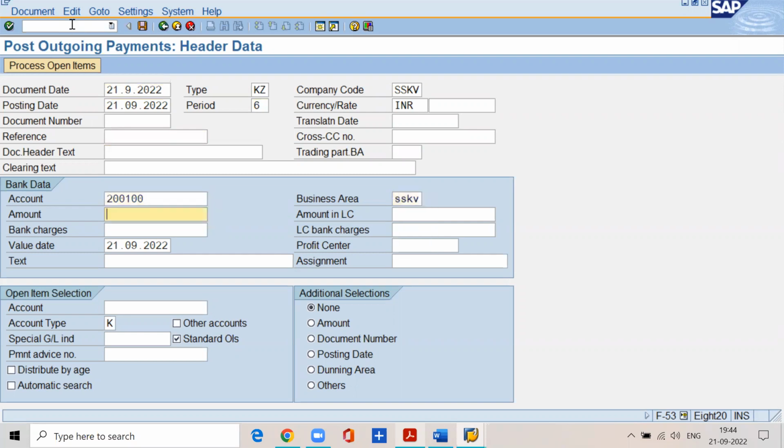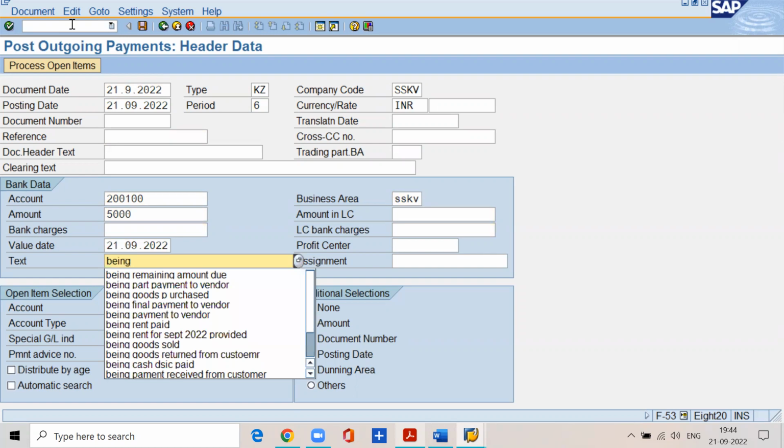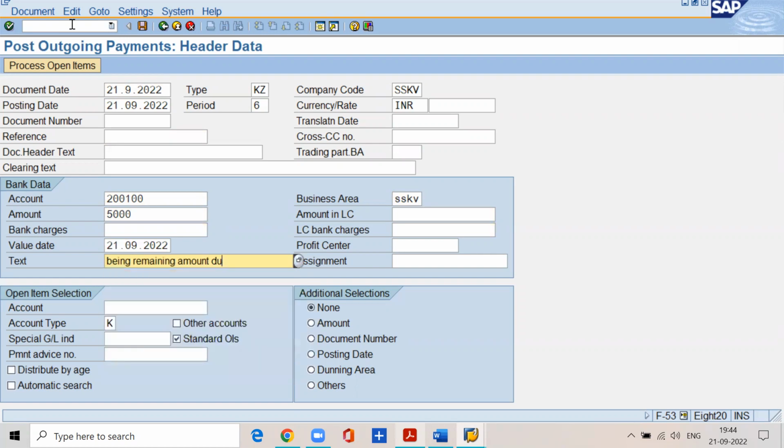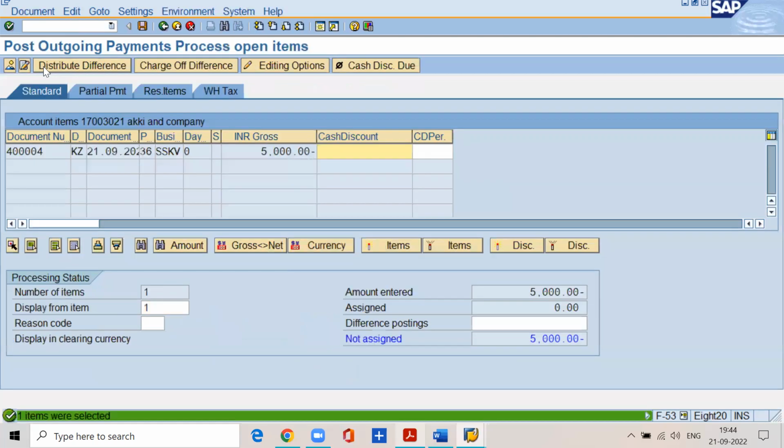Business area SSKV. Amount is equal to 5,000. Text being remaining amount paid. Under open selection, account is 17003021. Click on process open items.